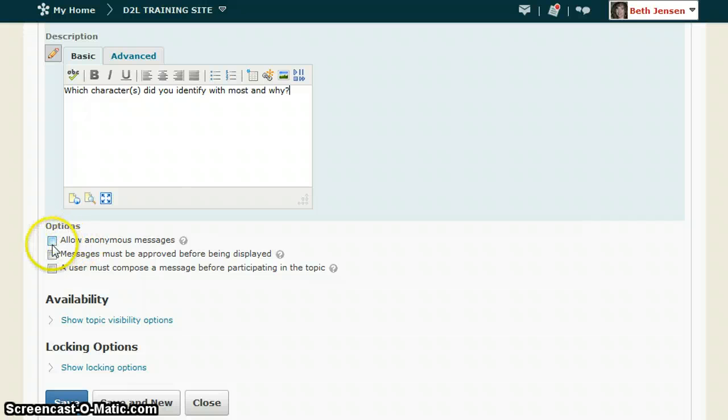You can allow anonymous messages. If you choose to do that, the student will also need to select to make their post anonymous. You can choose the second option where messages have to be approved before they're displayed. So after a student posts, there's a time lapse where you have to go in and approve messages.